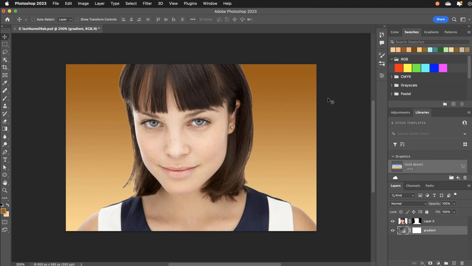So now I'm ready to apply an adjustment layer, and I want it to affect the layer that has the girl subject on it. So I'm going to click on that layer, and the next layer that I create will appear directly above it, because the adjustment layers work on all the layers below them.